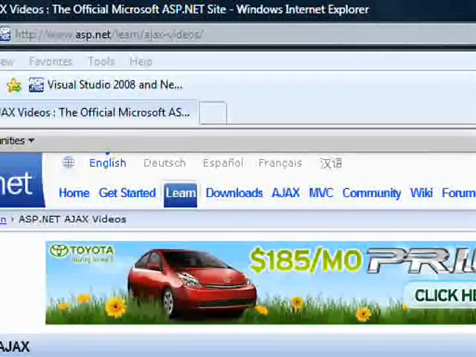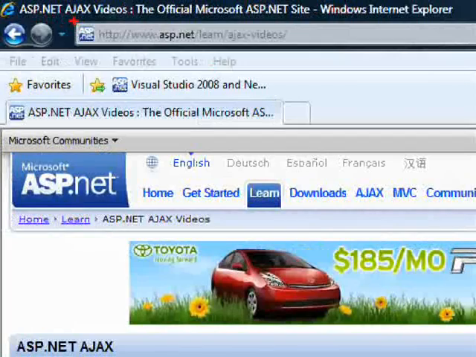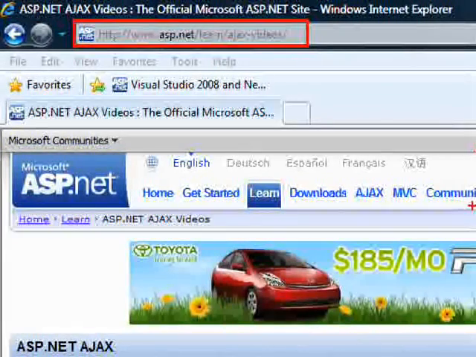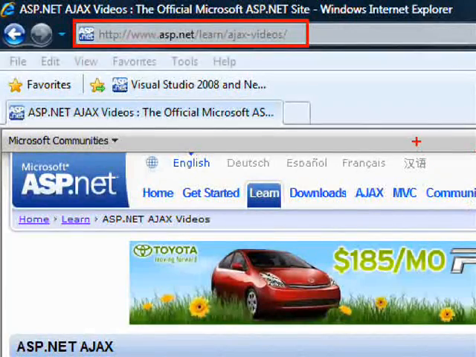To take a look at that information, go ahead and point your browser at www.asp.net/learn/ajax-videos.